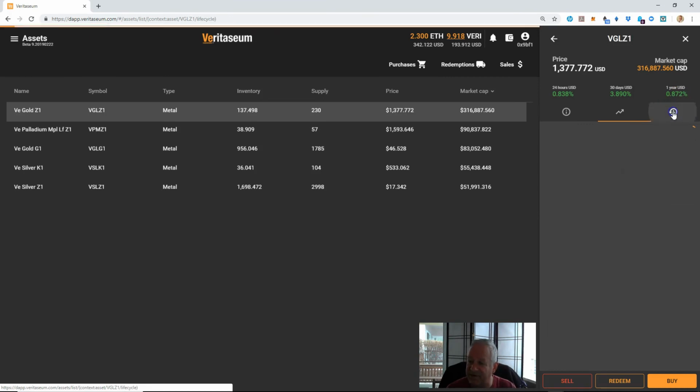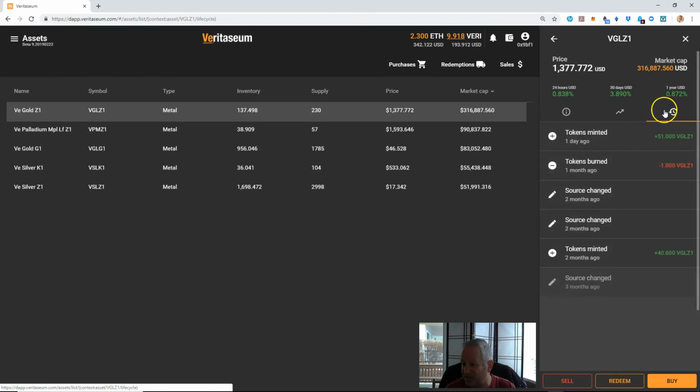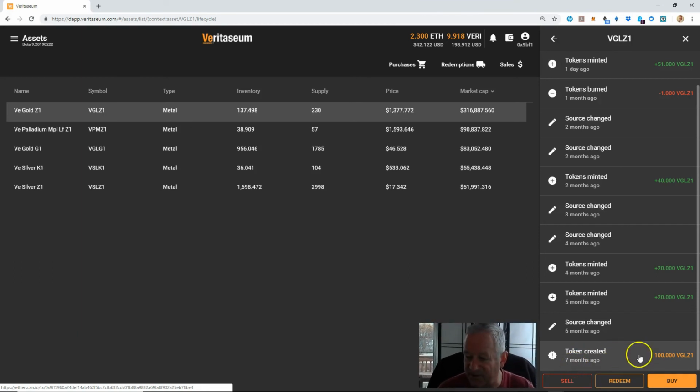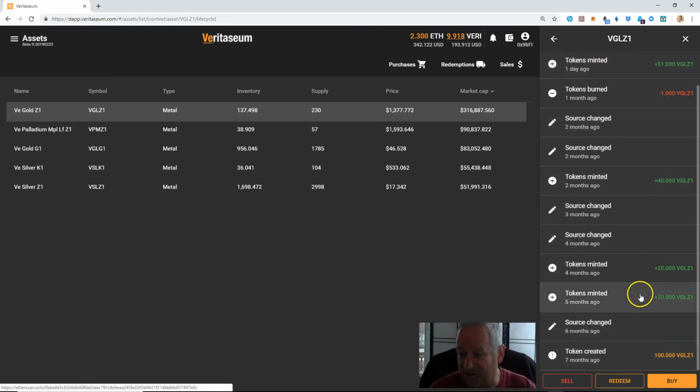And the third tab over here is the transaction history. And what this will show you, if you scroll to the bottom, you can see the actual date and quantity when in this case, the VE Gold Z1 token was created 7 months ago originally, and 100 of them were populated or produced. That means 100 ounces of gold was also purchased and associated with this token at the same time. And then all the changes along the way.